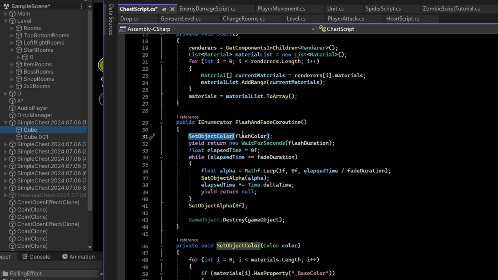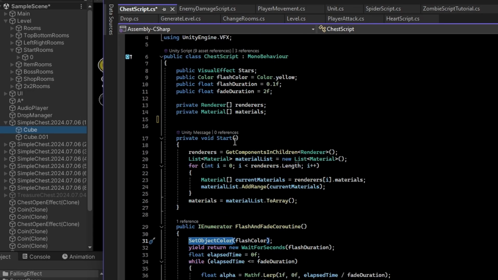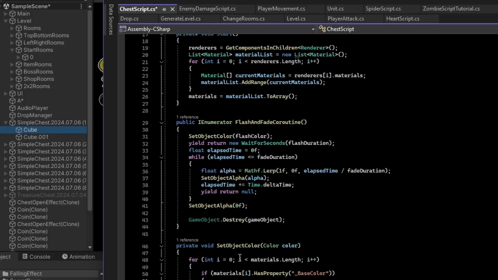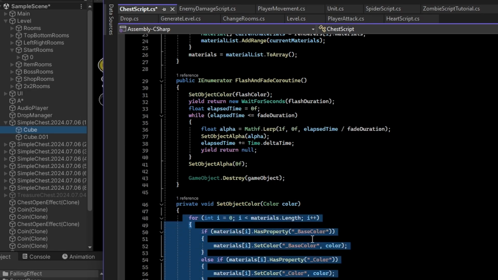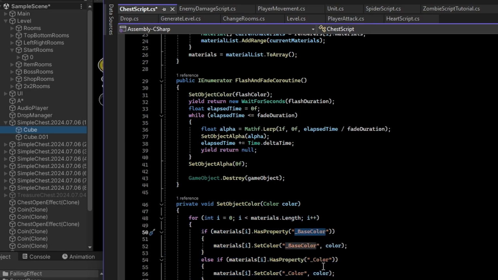So the first thing we're doing is we're setting the object color to be the flash color that we inputted, which is yellow in this case. Set object color just goes through all the materials, and it tries to set the base color or the color to be this color. Now, the reason that there's multiples of these is because different shaders have different things that are the color.